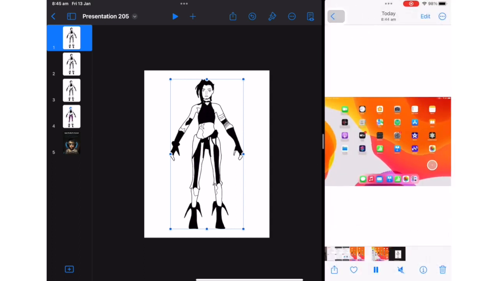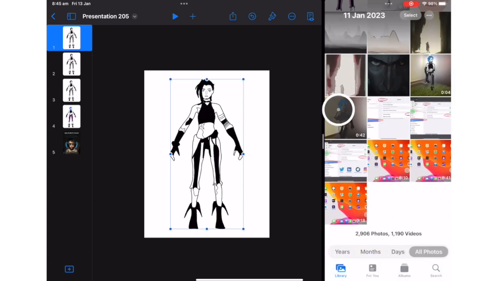I'm going to drag that over so the Keynote takes up three-quarters and I've got my Photos app. Now you don't want to be on a photo. You want to be at this kind of gallery page, those thumbnails where you can see all of them. You don't want to be on a photo.